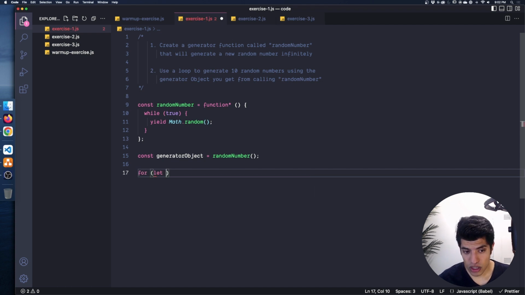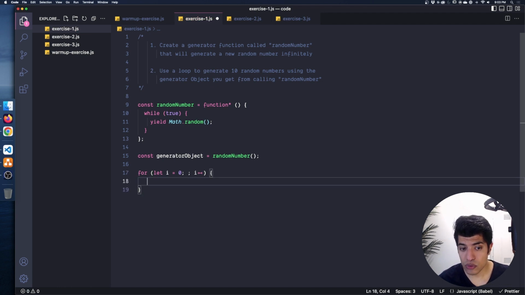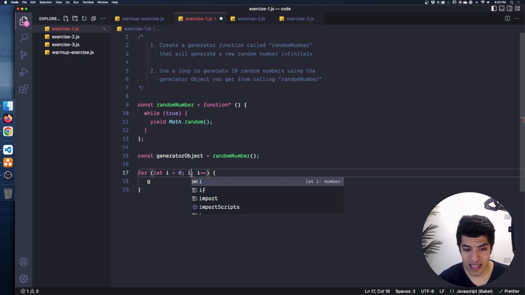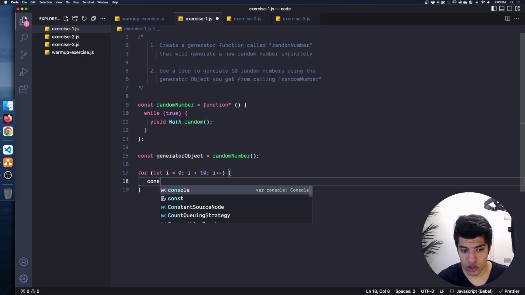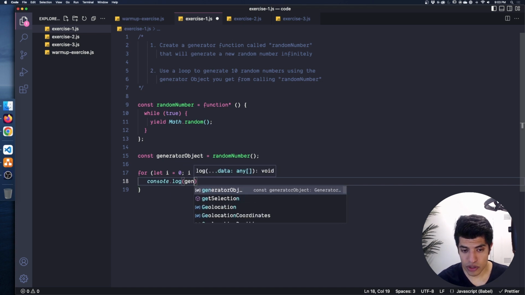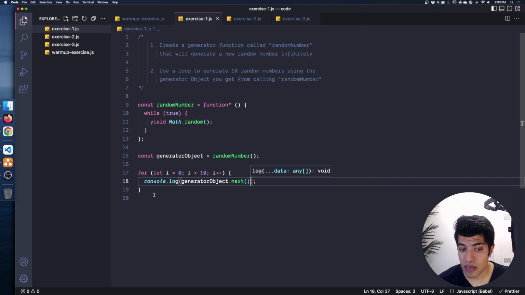So I'll say for let i equal 0. I don't have a condition, so I'm going to skip the condition, and we saw this in the for loop video. I'm going to make sure i goes up by 1. Then, actually, sorry, I do have a condition. I want to say while i is less than 10. If we skip the condition, it would be an infinite loop. I'm getting mixed up with my next exercise and getting too excited. We want to log out the next value from our generator. So we're going to say console.log generator object.next, and we can do this manually.